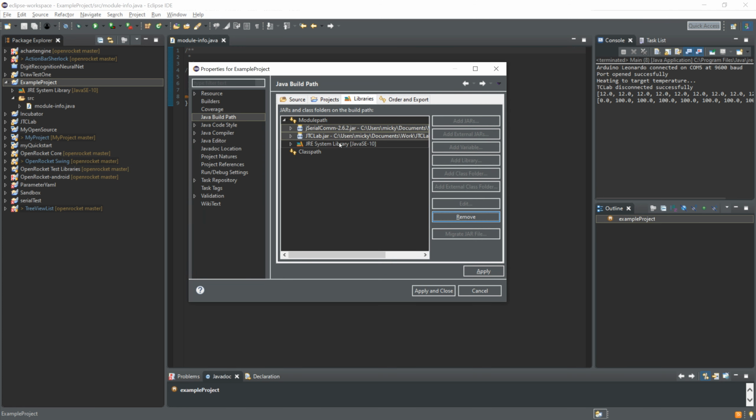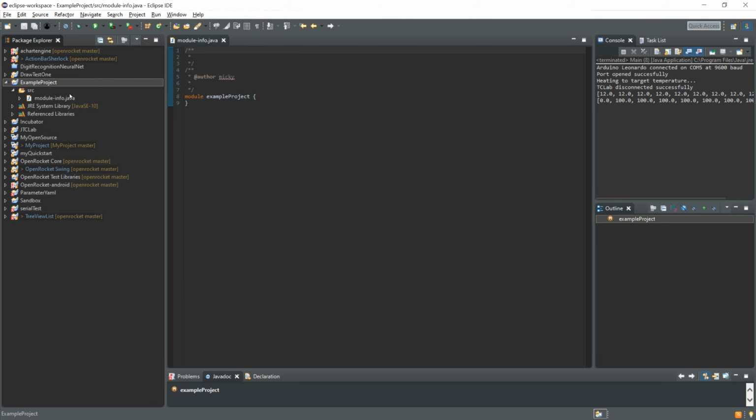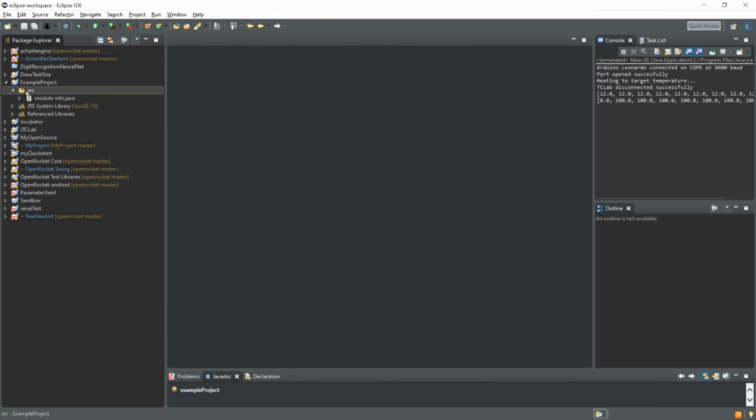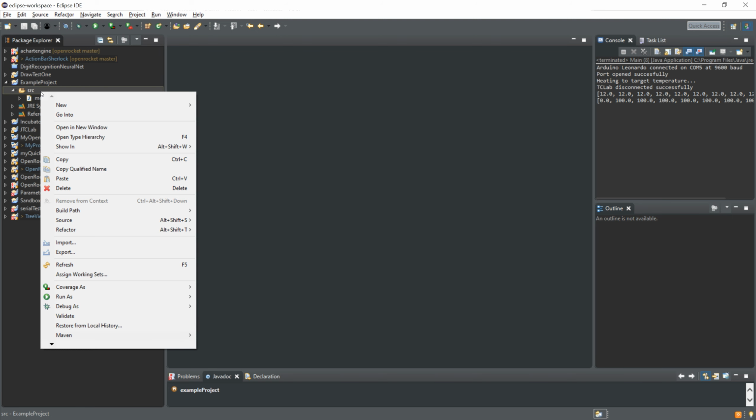And you'll see both of these external jar files have been added to this little folder called Module Path. Now you can click Apply and Close. And then in your main project, you'll be able to use those two libraries and all their functions. So I don't have a main class here yet, but I'm going to make one just so you can see how to implement and how to use those two external libraries.